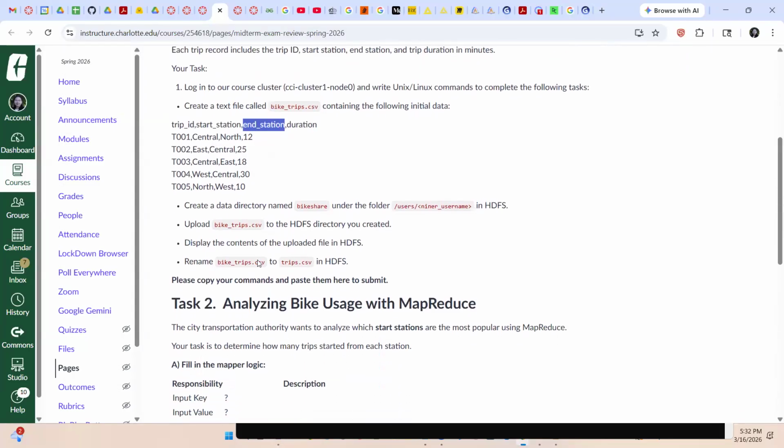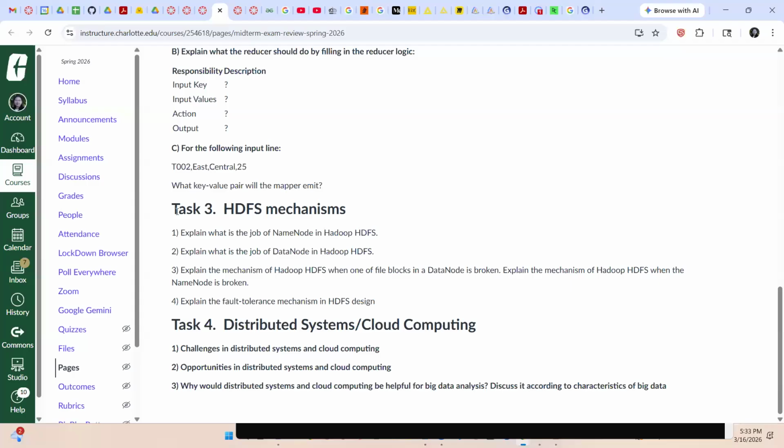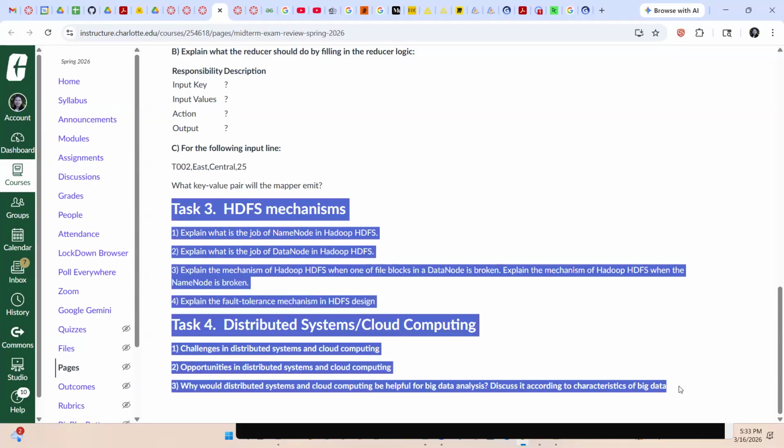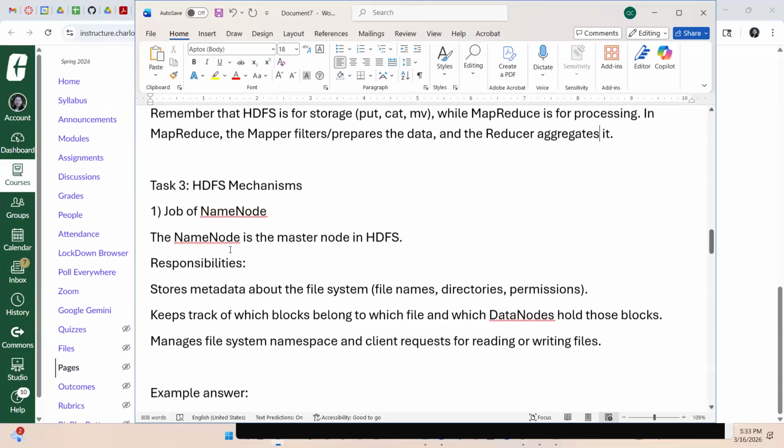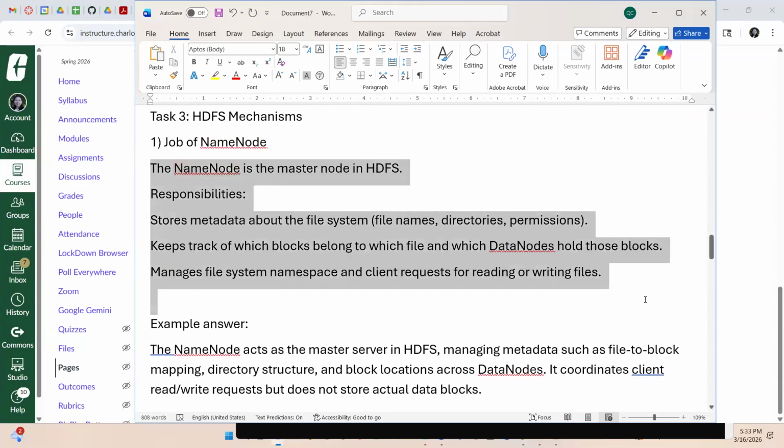Now let's take a look at the next question, and this question is about HDFS mechanisms. Most of these kinds of questions, although I put them here for review, are mainly conceptual questions, right? For example, explain what the job of a name node in Hadoop HDFS is. To make it formal, I also prepared some answers here.